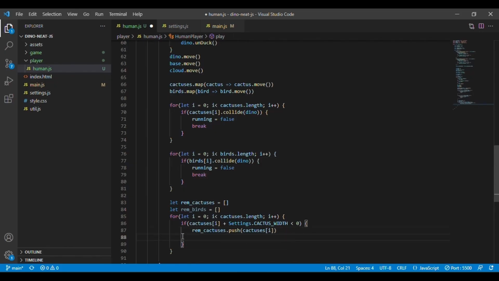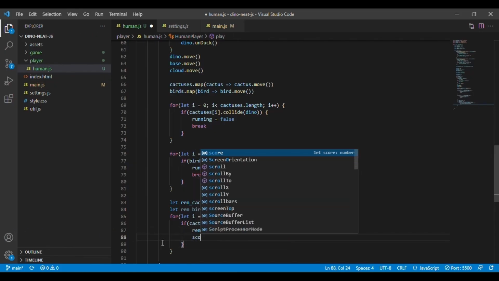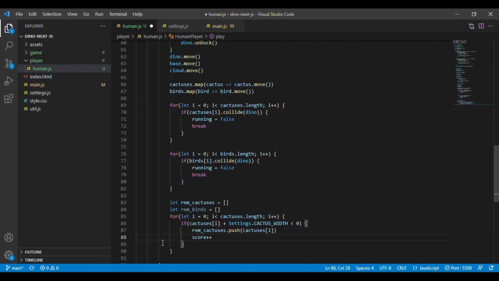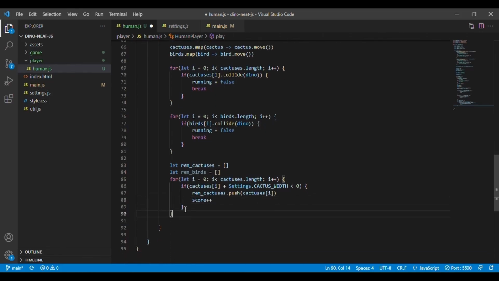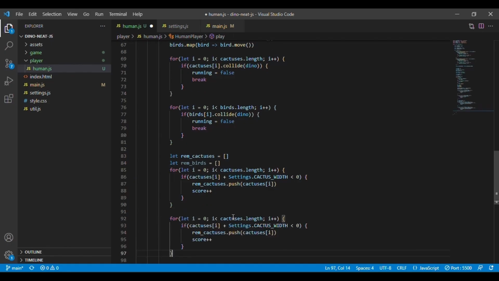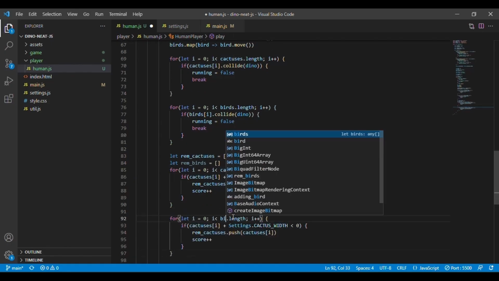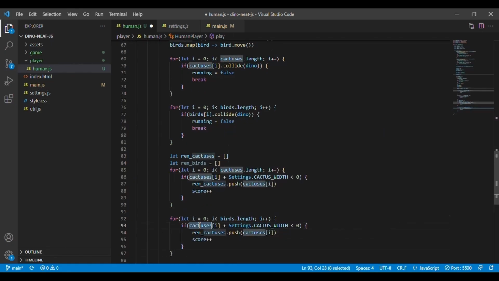Okay, and every time a cactus crosses the limit, let's increase the score. So we have successfully made one cactus cross, and let's do the similar thing for birds as well. So every bird that crosses will also be removed, and we will increase the score also. Here now let's push the birds at i.